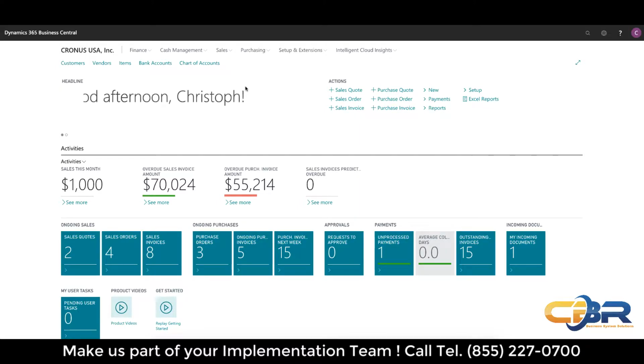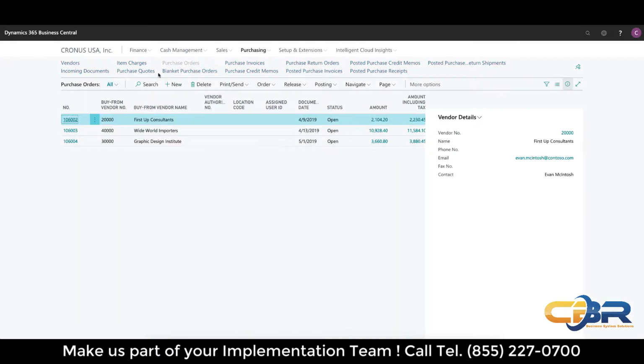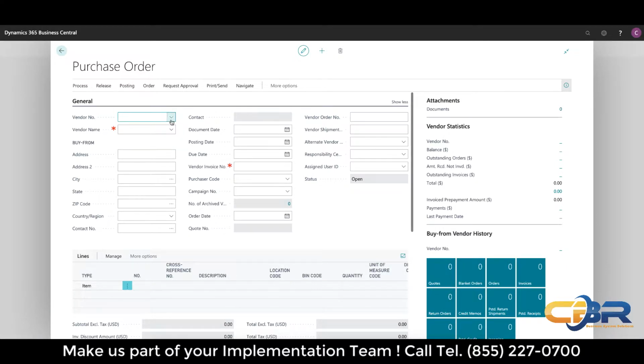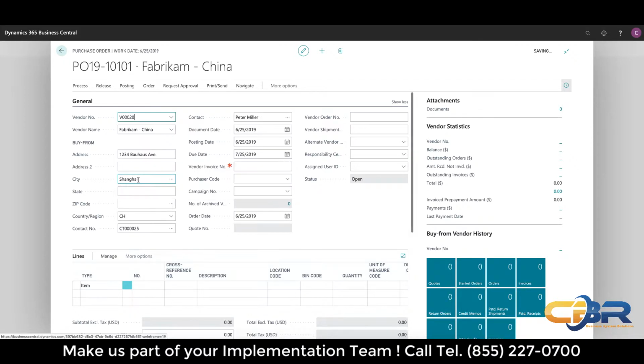So what I'm going to do is now simply create a purchase order for an item that I'd like to purchase. So I'm going to go straight into a purchase order, and I'm just going to record a brand new transaction so we can walk through this properly. I set up a special vendor for international purposes called Fabricam China. Obviously, all this data is fictitious information.